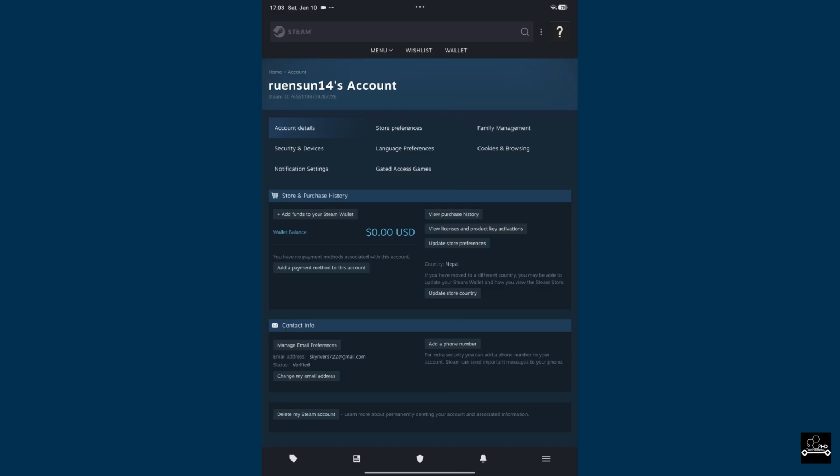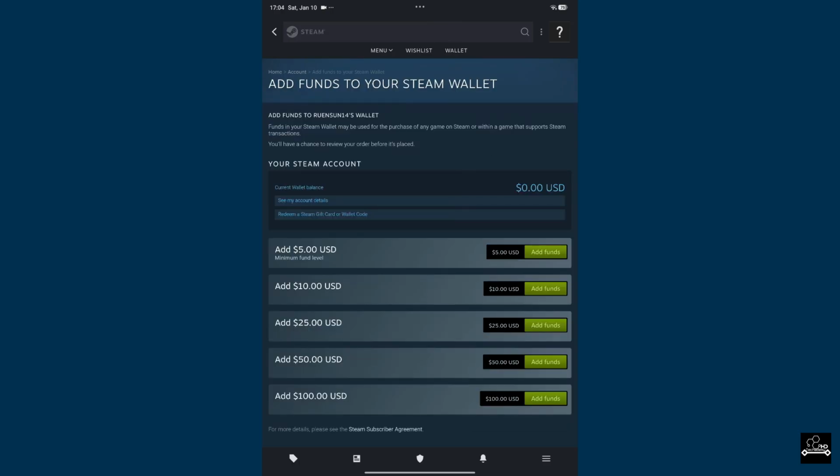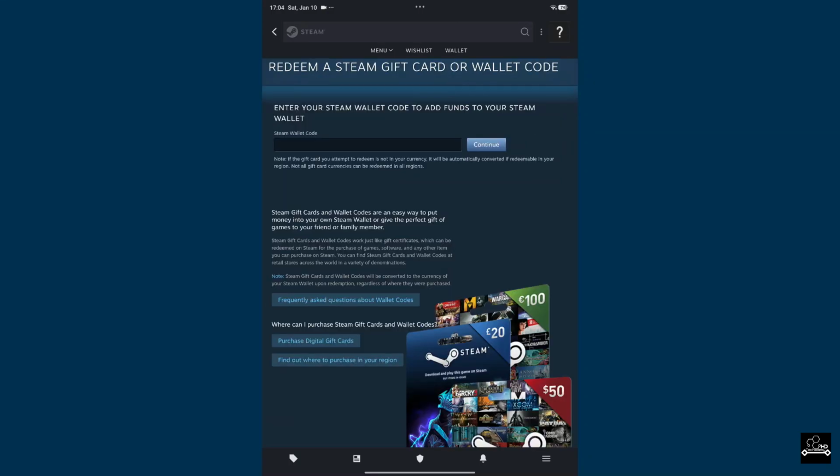Now, this will take you to this page where you need to click on the Wallet button at the top. Inside Wallet, you'll see an option that says Redeem a Steam gift card or wallet code. Tap on it, and on the next page, you'll see a text box where you can enter your Steam gift card number or wallet code.